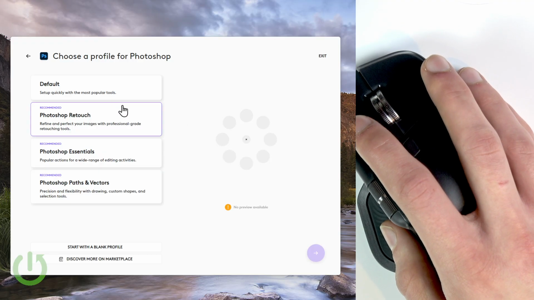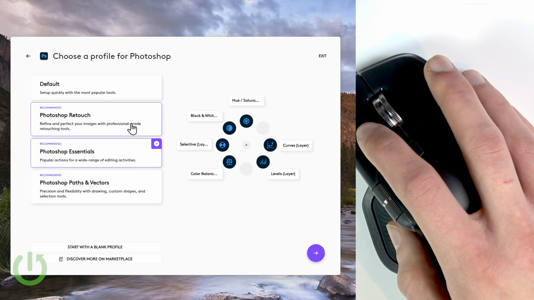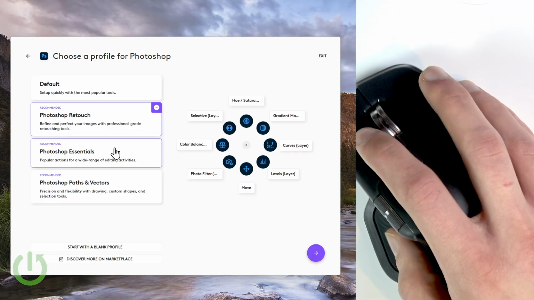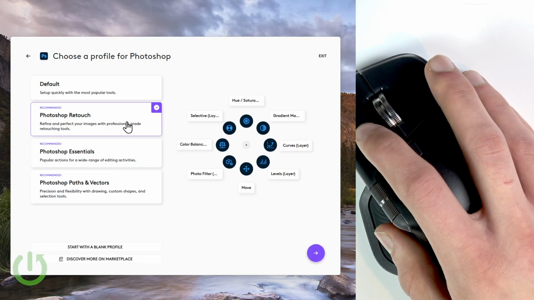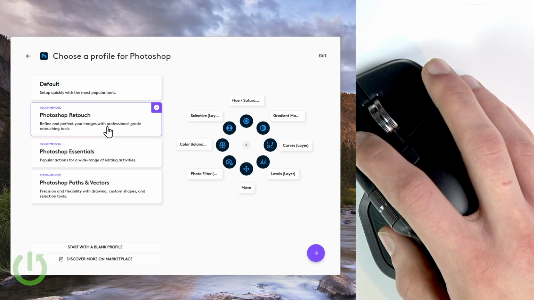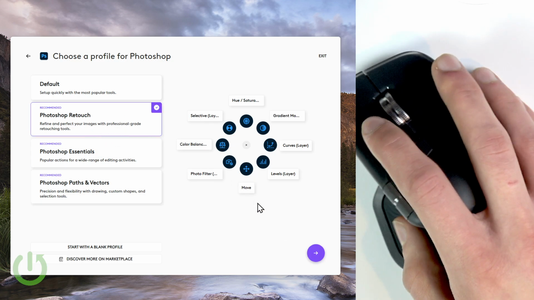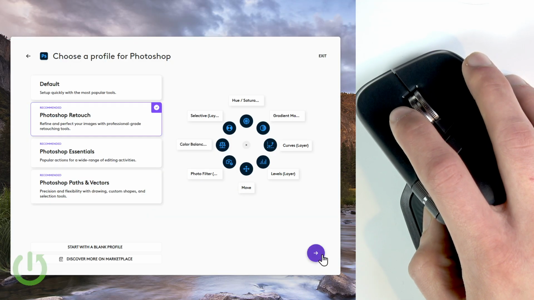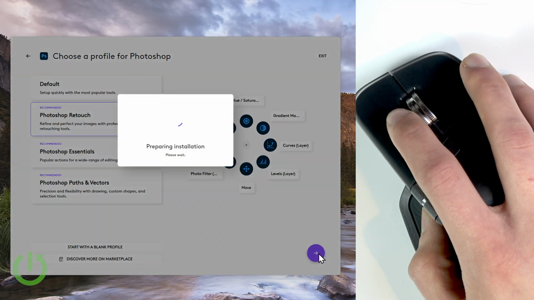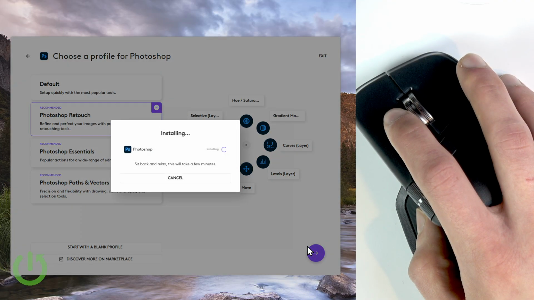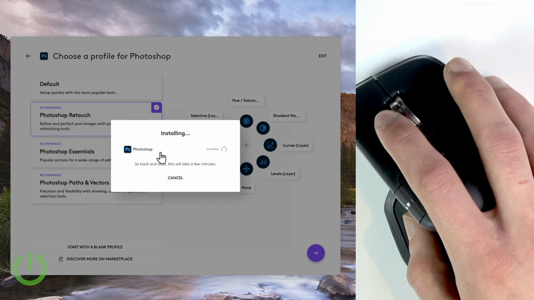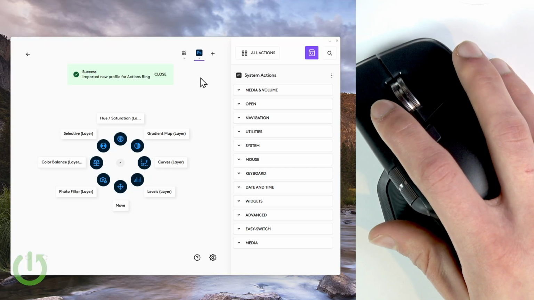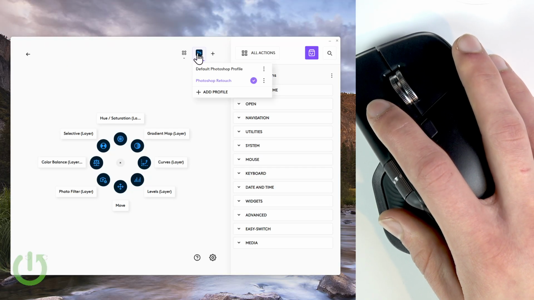Now as for the supported applications, you have to select one of them that you want to add, and then select one of the available presets, or start with a blank profile by clicking right here. But let's go with the Photoshop Retouch, so I can show it to you. For example, select the preset that you need, then tap right here, and then wait until the Photoshop plugin is installed. Click continue, and now as you can see, you have the Photoshop plugin here.